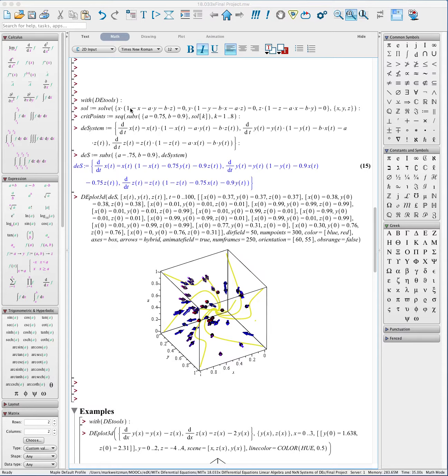You find the critical points using a solve command, and then just put in the differential equation. I'm using parameters that make it stable. And then you use this DEplot3D, and you can see how the system evolves.